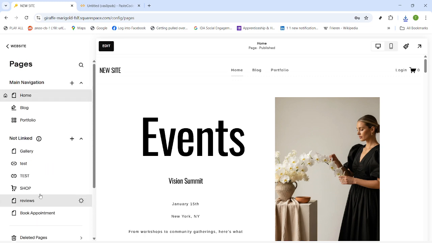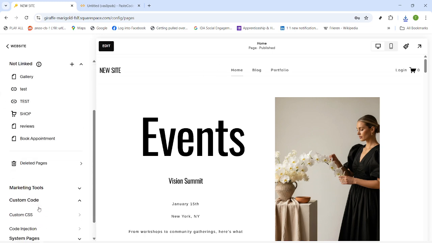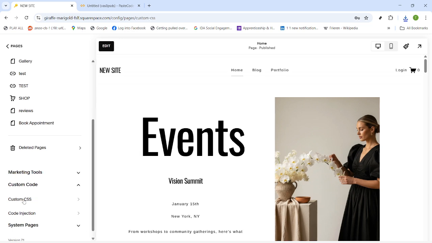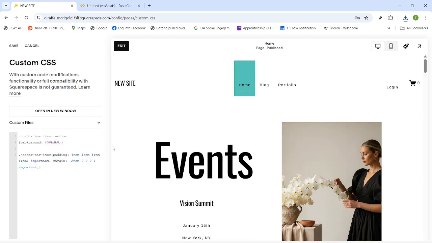With the page selected, head into your site's advanced settings so you can add the styling that will power your tabs. Open Custom Code, then go into Custom CSS. This is where we'll add the small piece of styling you'll reference for your active tab state and overall tab look and feel. Click inside the CSS editor to place your cursor and type the word Highlight.